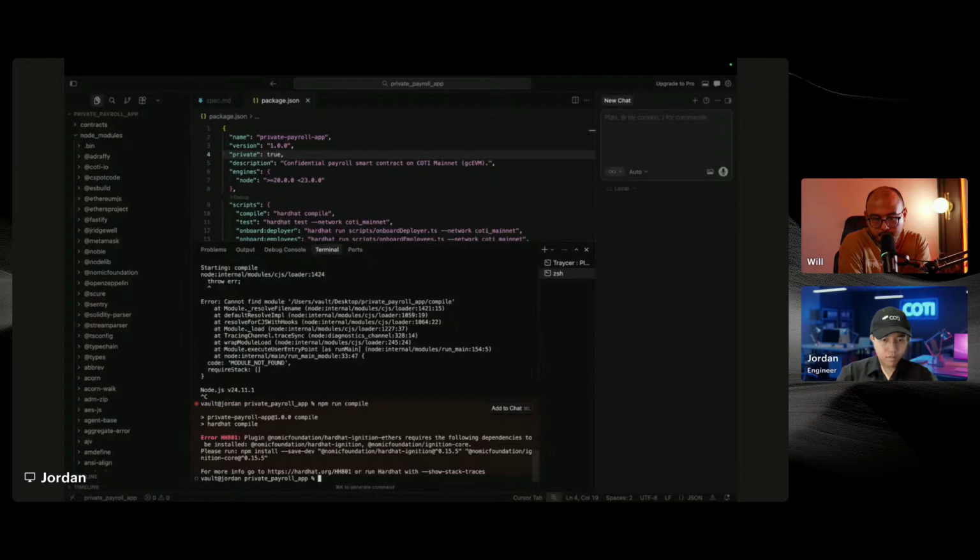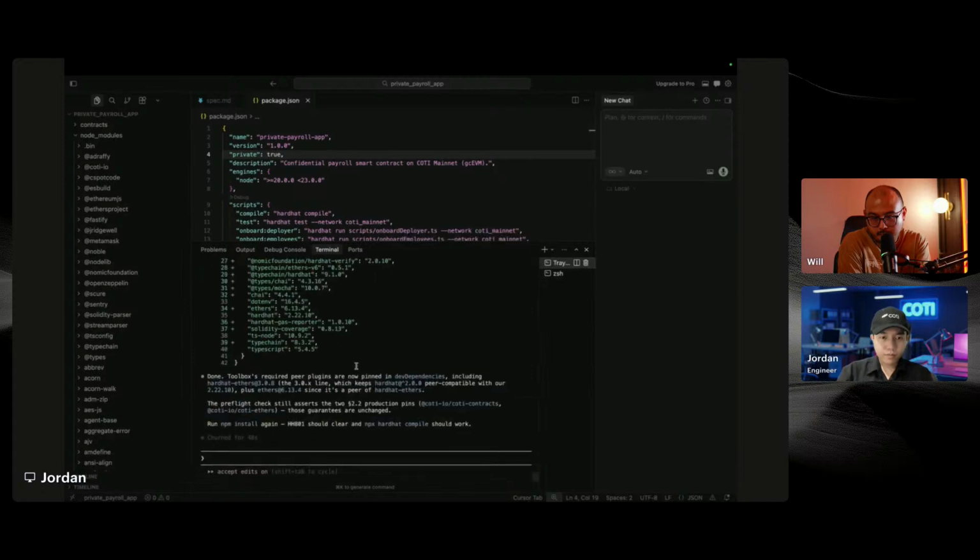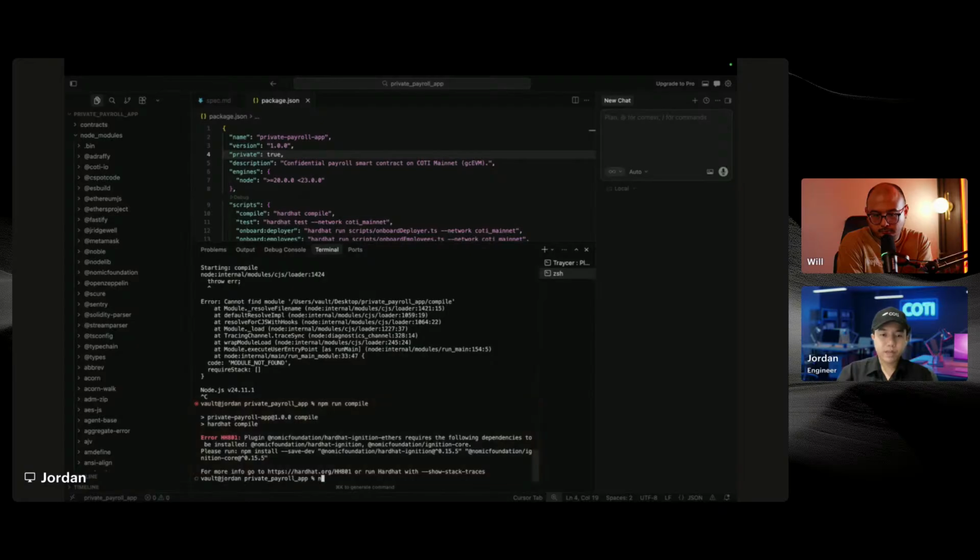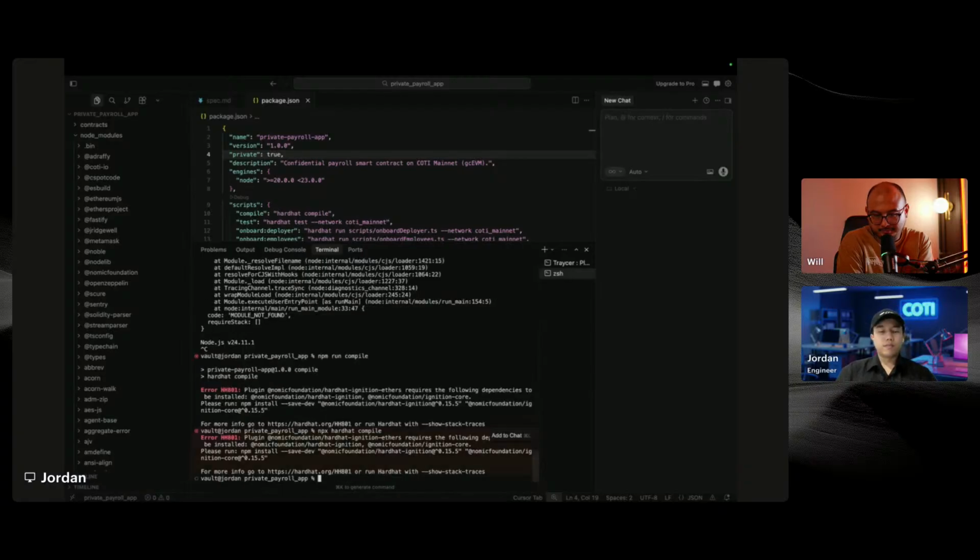Oh no, npx has Hardhat compile. Wait, what did I do? Oh, I was using the wrong command. Sorry. There we go. Okay, so we are still having errors. Now it's the Hardhat Ignition.